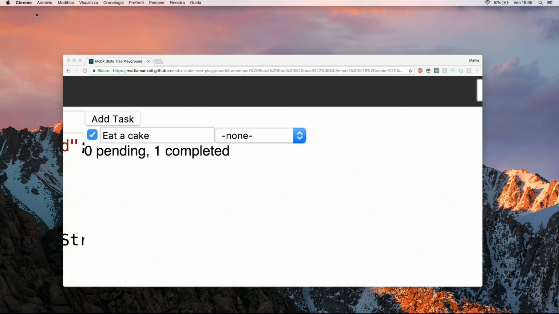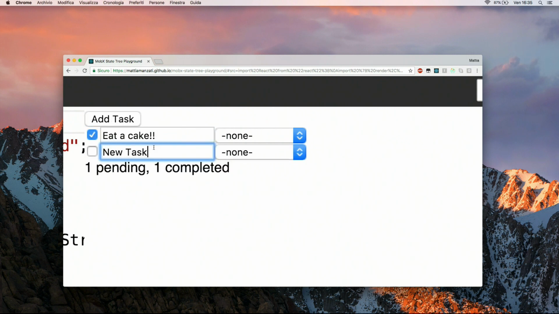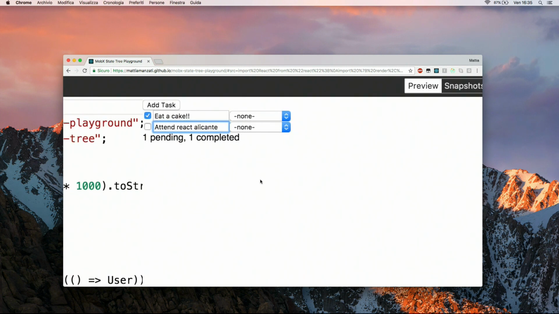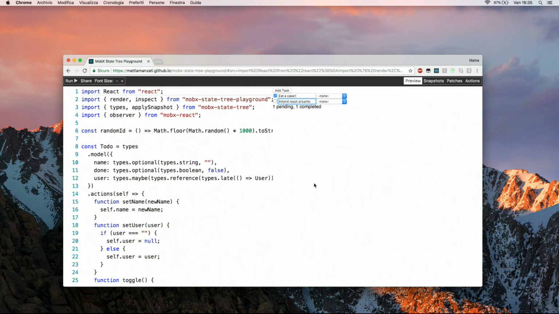Let's have a simple example. Here I have a small to-do task application. I can change a to-do. I can add a new one. For example, I can add attend React Alicante. And we can see, I hope the code is big enough. Can you see it well? Okay.